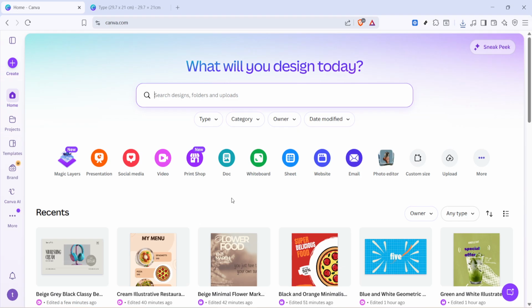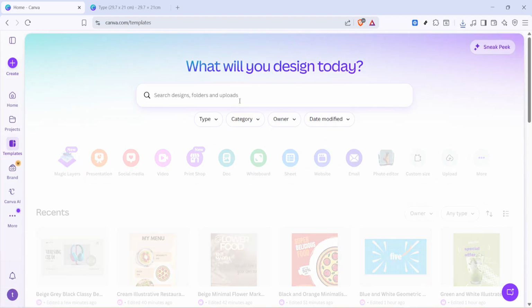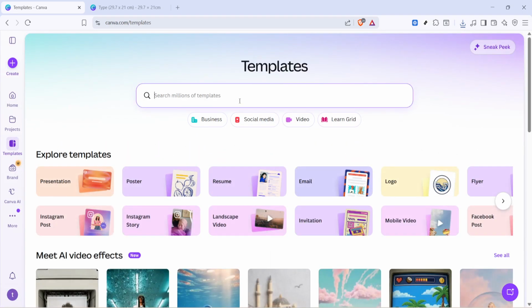First, open Canva and head to the Templates area. You'll usually find templates prominently on the homepage or in the main sidebar. Clicking it takes you into Canva's massive library of ready-made designs. This is the fastest way to get professional layouts without starting from a blank canvas, which saves time and helps you focus on the message rather than spending hours on structure.